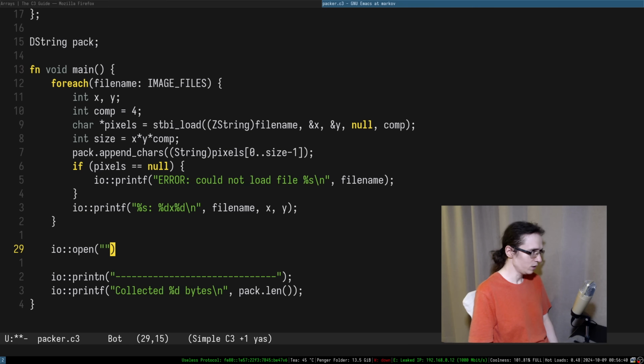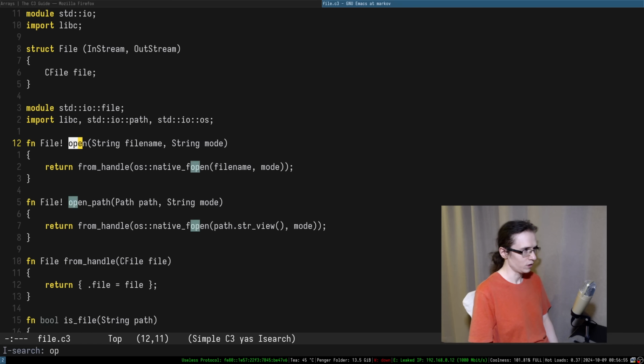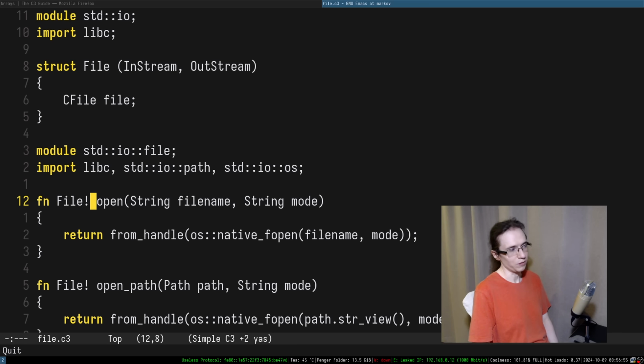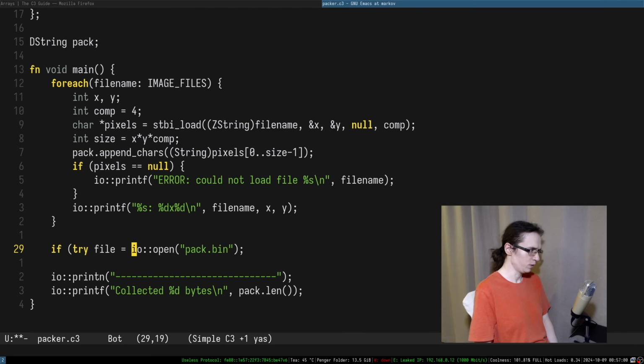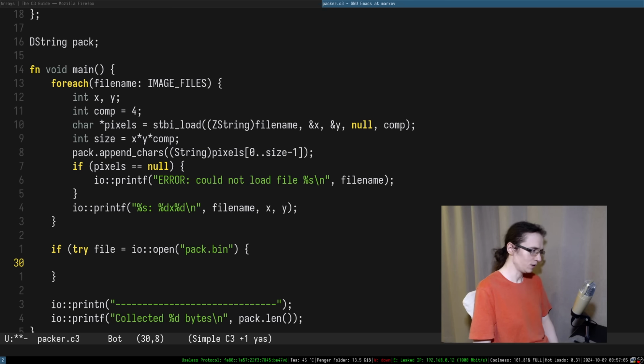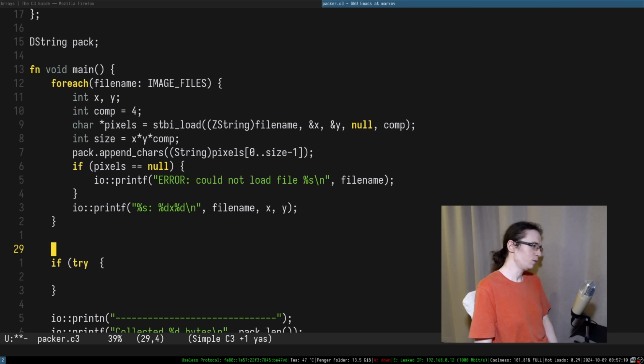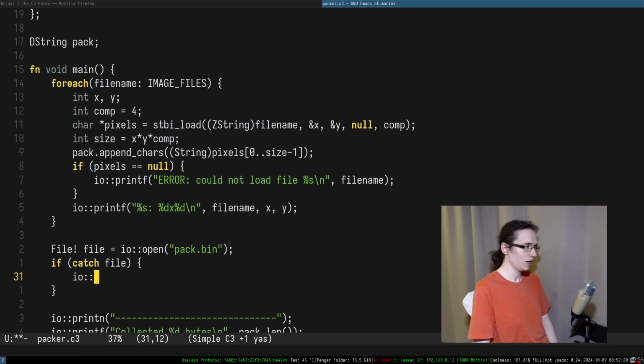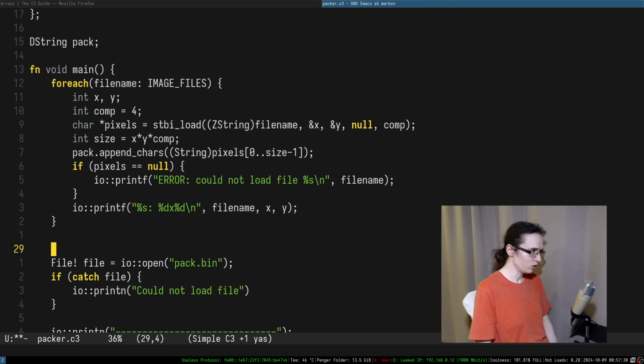Right, open, and we're going to be opening the pack bin, right? So that's what we have in here, and it returns an exception, right? So as you can see, it may fail. So the way we deal with that, we just try to open the file like this, right? So we're trying to open it, and in here it's going to open. So another interesting thing we can do in here actually is we can just open it in here, right, like so, and then try to catch file, right? And if it fails, we can say println could not load file.